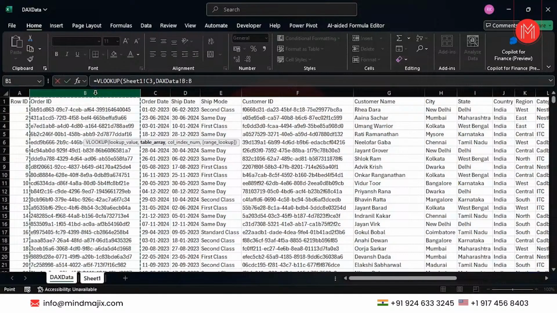Now, for the first one, we wanted shipment mode, right? So you need to select the array. Order ID, order date, shipment date, and shipment mode is the array, right? This is the two-dimensional array that you're searching for. And now you'll press comma after you gave the array.